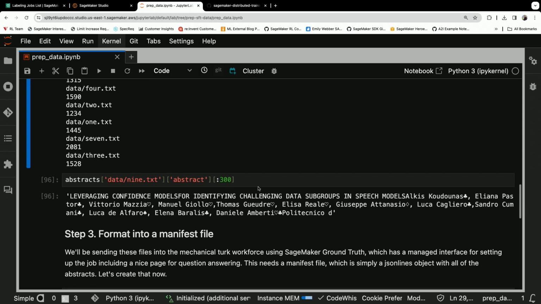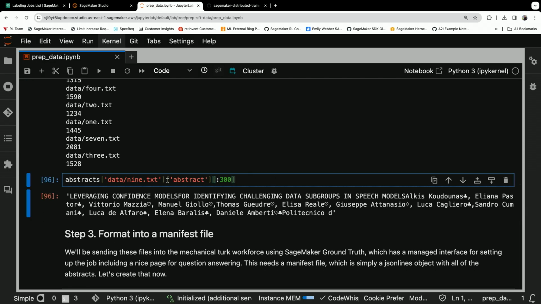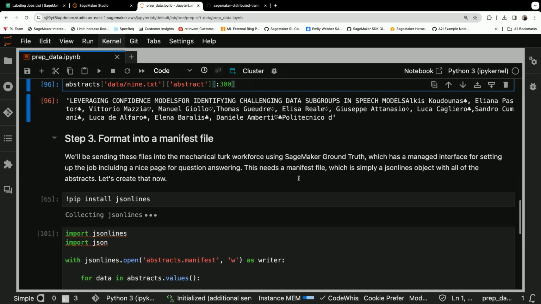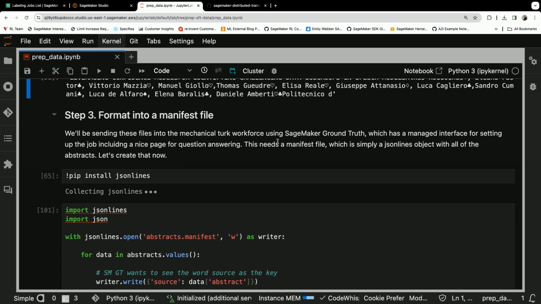And so again, after doing some munging, those are the ones that I just skipped. All right, great. So we have an abstract here, and this is a snippet from this paper, which is leveraging confidence models for identifying challenging data subgroups in speech models from these authors. Thank you. All right. Then we're going to format this into a manifest file.